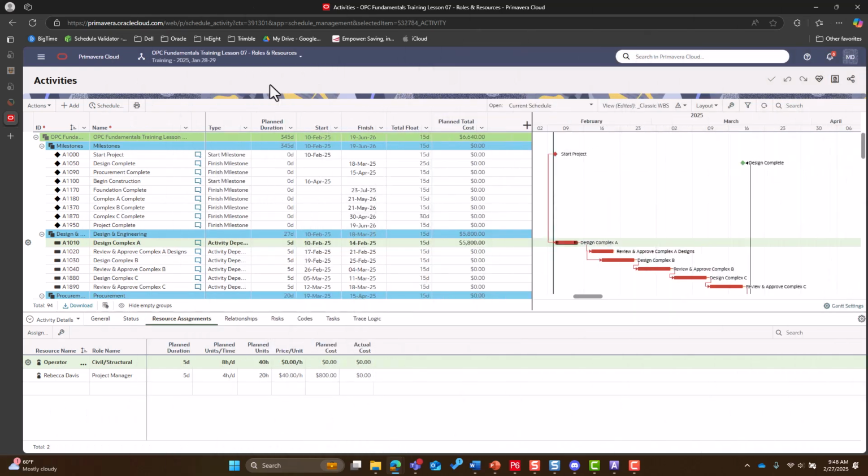As you assign resources into your schedule, it's important to note the correlation of planned duration, planned units per time, and planned total units of your resources. For instance, you'll see that the duration is 5 days. Rebecca Davis is working 4 hours a day, thus giving her a 20 total hour unit count. These three are linked together, so if you change one column, the other two will calculate to match that. You multiply your units times your price per unit, and that will give you your total planned cost.